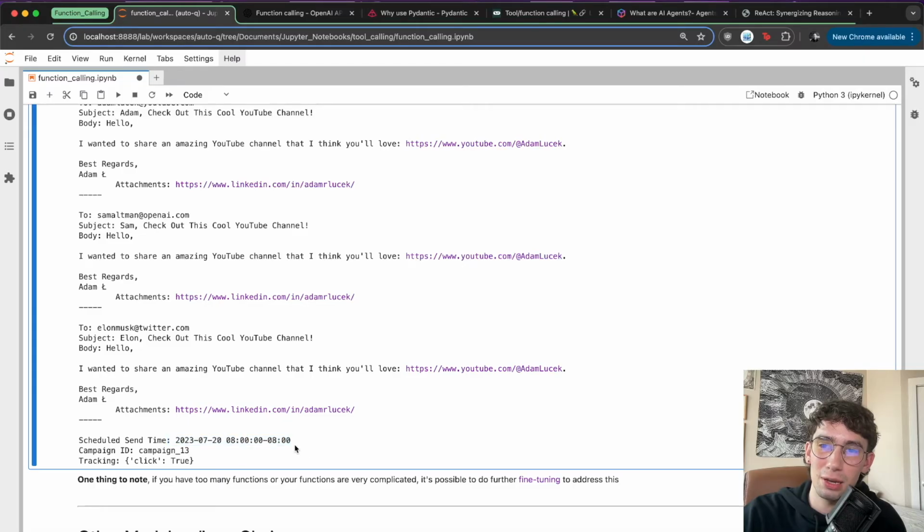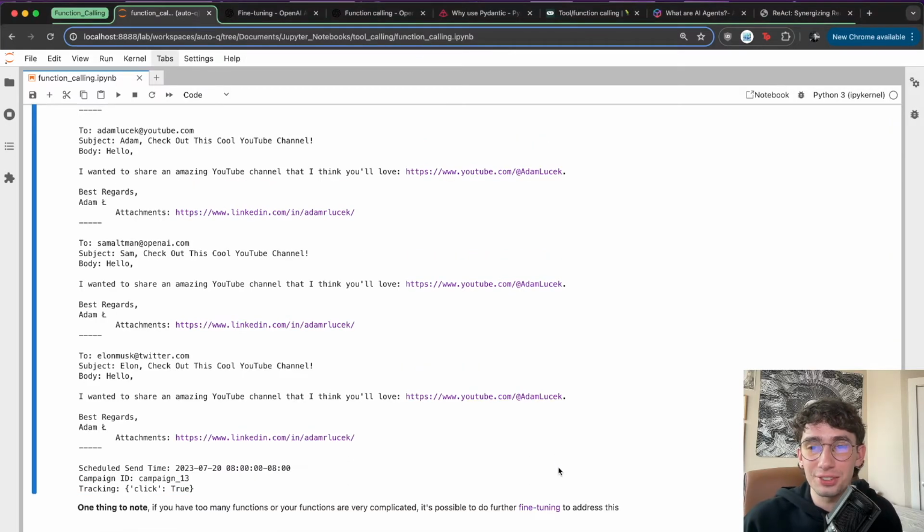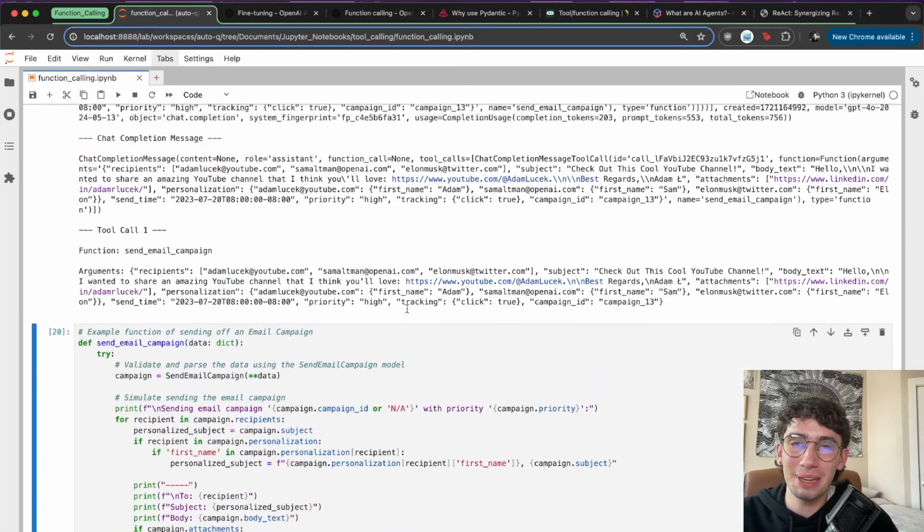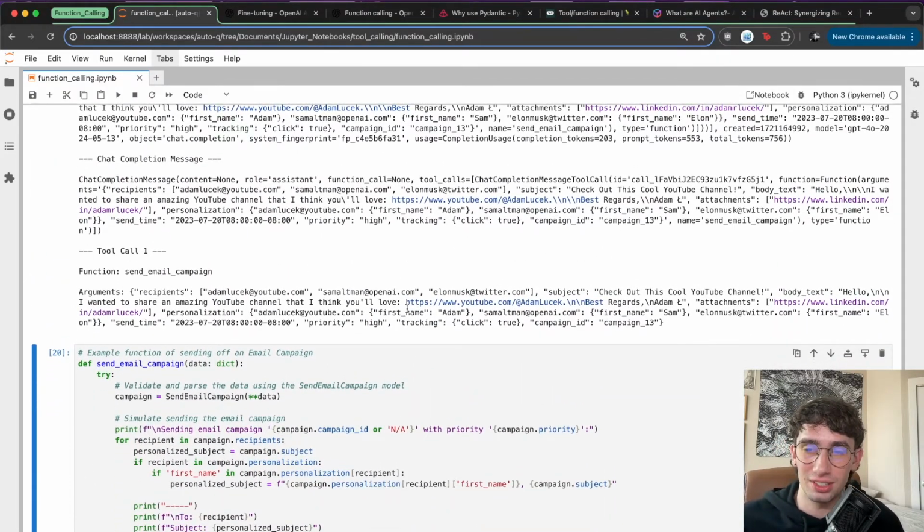My scheduled send time is correct for 8 a.m. And then it had the tracking as just for clicks, and it being true. Great, so hopefully that got you thinking about some of the cool ways that you can actually implement and use more advanced functions and the advanced function calling capabilities of these models.